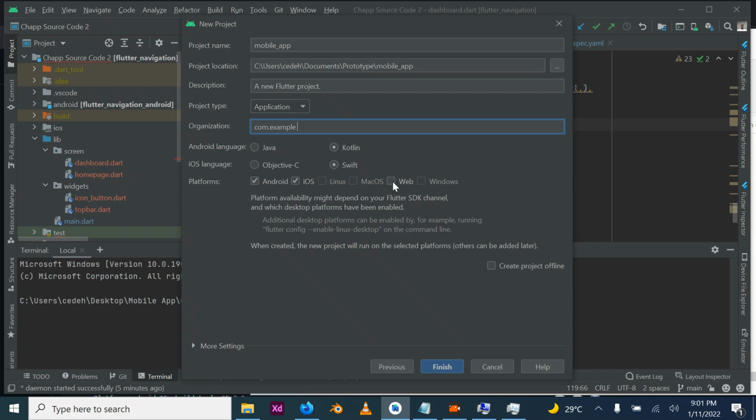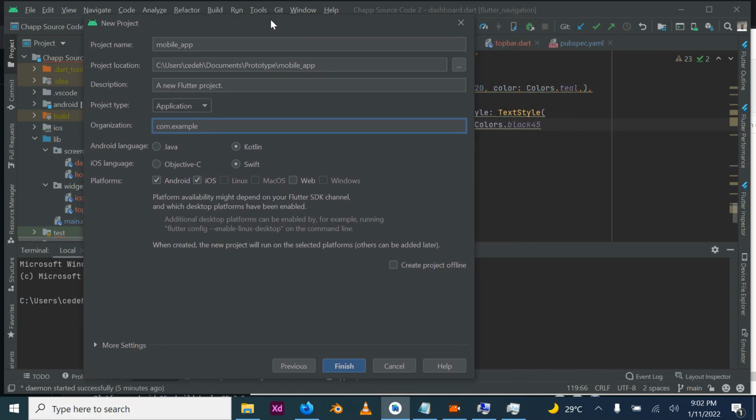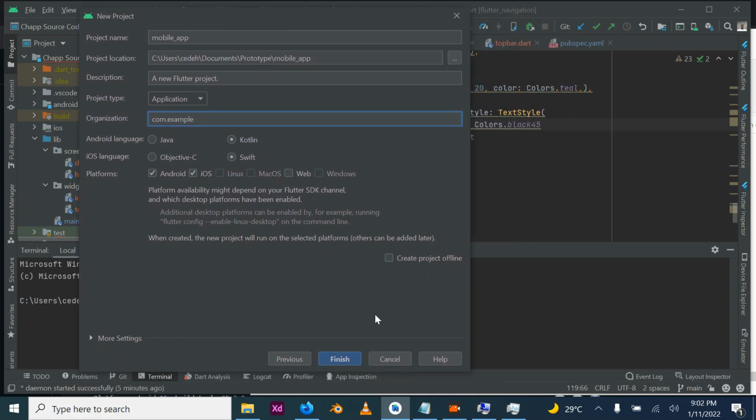So if you want this application to run on the browser as well, you can check this and it will add the dependencies and modules required for it. When you are done, you can click on finish and it will create your Flutter application. Then you can continue from there. That's all for now on how to set up Flutter SDK on Android Studio. Thank you.